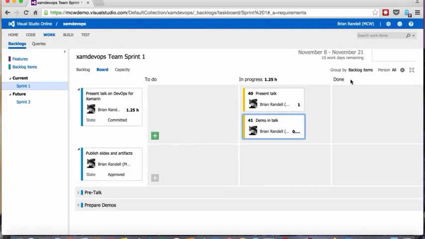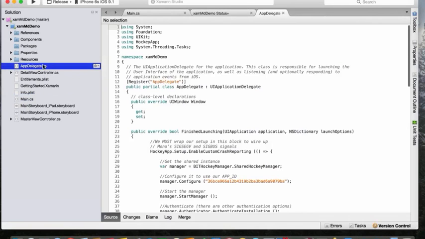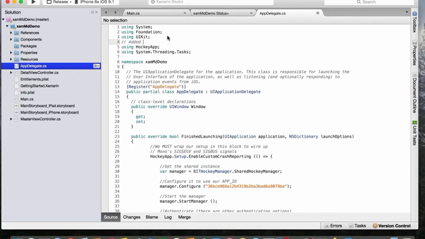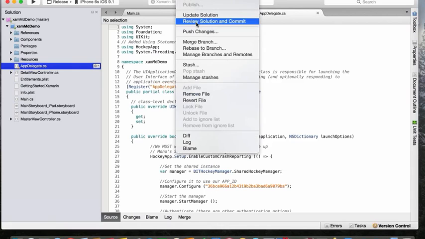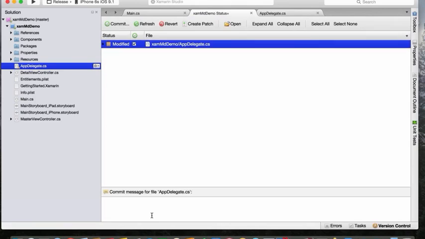Now let's go back over to Xamarin Studio and I'll make one more change and I'll do it the right way. So let's go into the app delegate and we'll make a comment here. Added using statements to integrate hockey app. All right, so we'll save that change. Whoops, hit the wrong button. And now what we'll do is we'll go to version control, review solution and commit, and select add comment about hockey app.